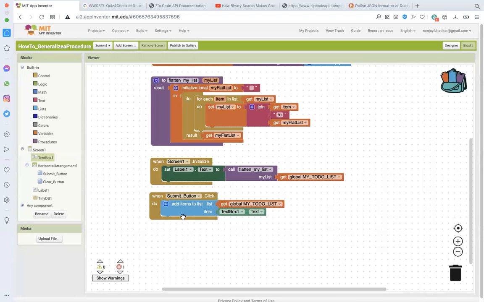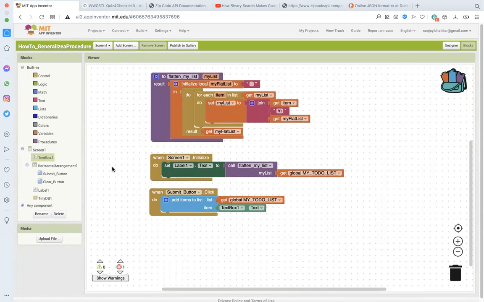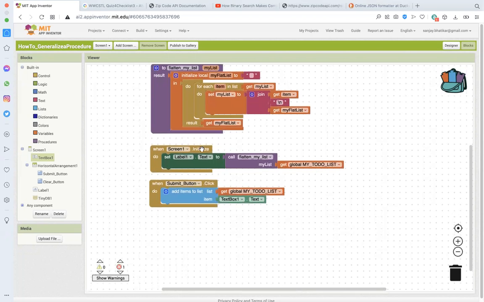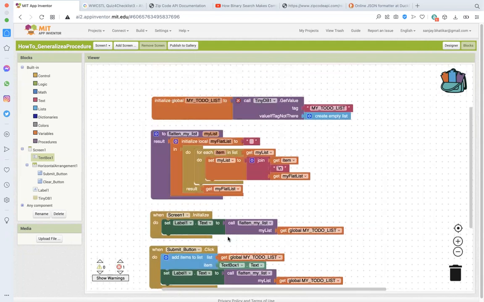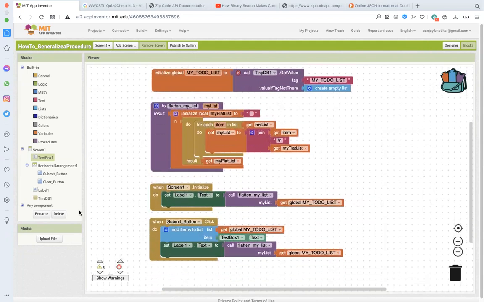Yes, and not only do I want to add that item to the list, every time I click on the button, I also want to show that item. So now we know how to do that. Just duplicate this code and set the label text to whatever it is in the list. I also need to update the database.